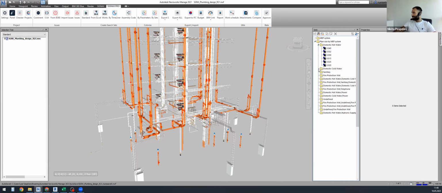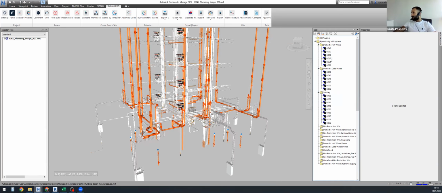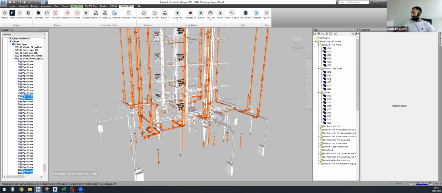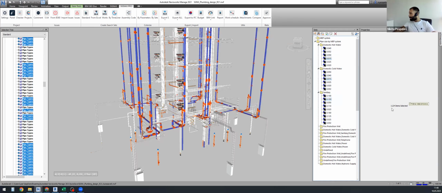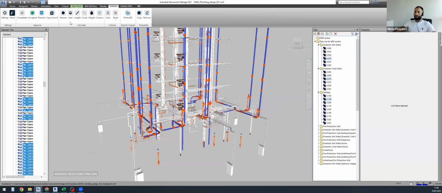And for example, I'm interested in 150, as I said, yeah, 150, 150. So it's 1,124 elements, and I would like to get the length information. So it's 1,799 meters of the 150 millimeter piping.